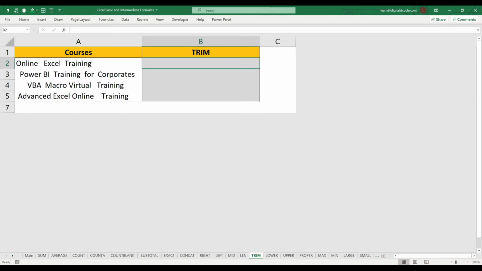The TRIM function helps to remove the unwanted spaces. In this case, if you see, I have some text here, like online Excel training. After online, you can see there is a space, and after Excel also there is a space. After training also there is a space. Similarly, I have it for other cells.